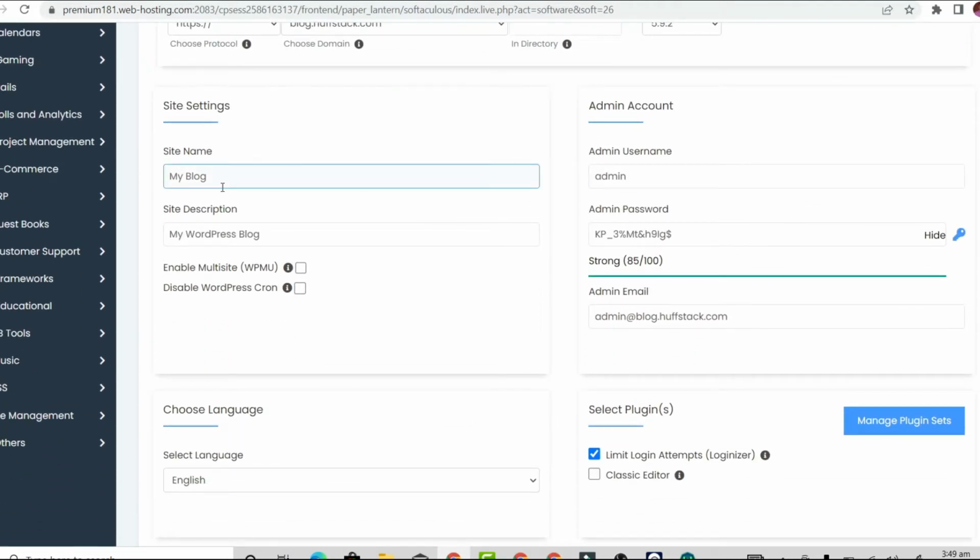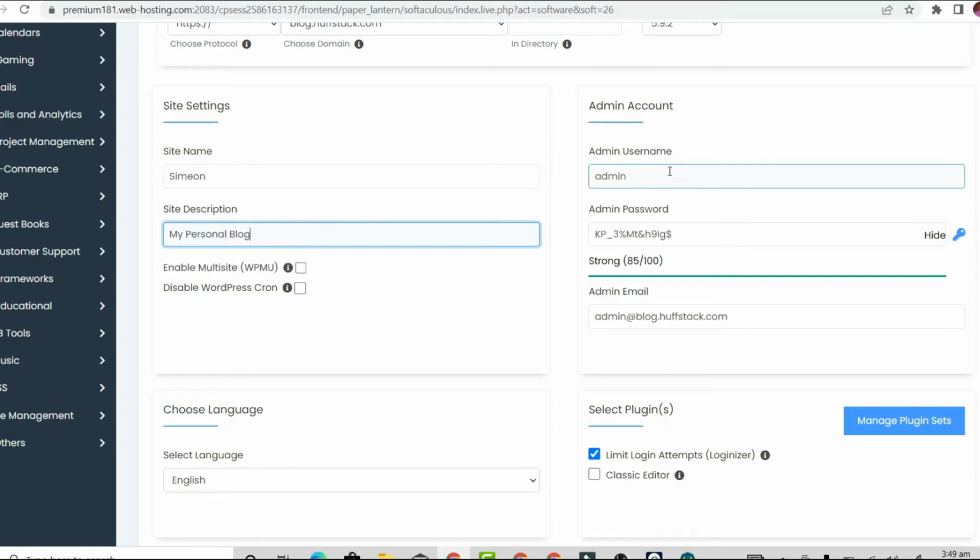For your site name, let's change it to something. Okay, that's Simeon. Then for the site description, I can just say my personal blog. Okay, that's fine. Now for your username, I'm going to advise you to be very careful with your username, because you are not going to be able to change your username after now. This is a username you will be using on your website forever. So choose something that you are very okay with. I'm going to be choosing Simeon as my username.